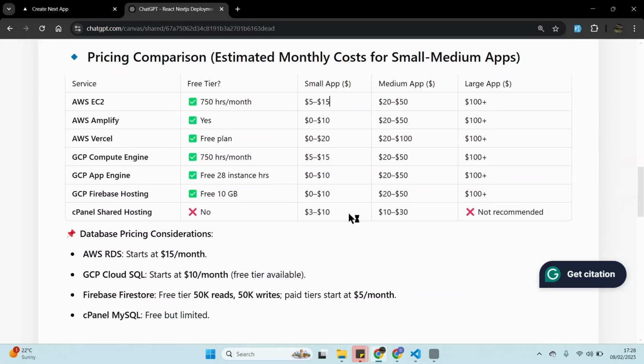But for cPanel or shared hosting, the database is usually free. But once you start getting much traffic, at some point you start getting high cost, or you start getting billed for the database. So, the database pricing consideration.